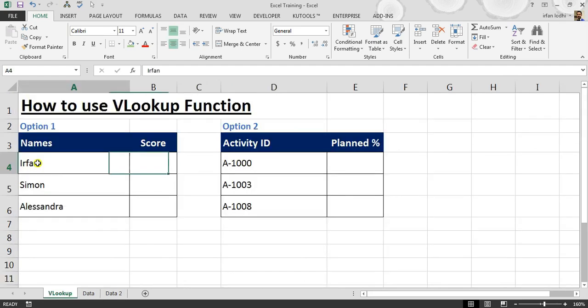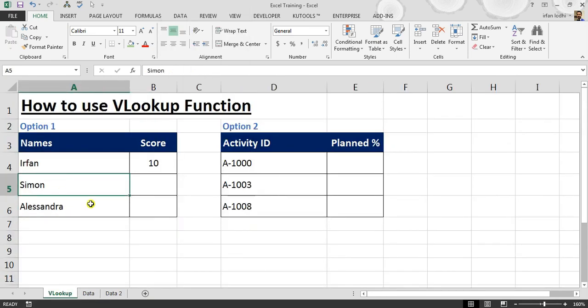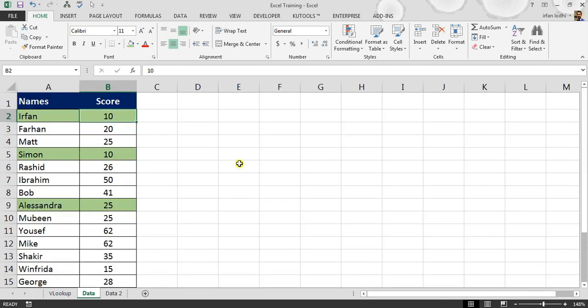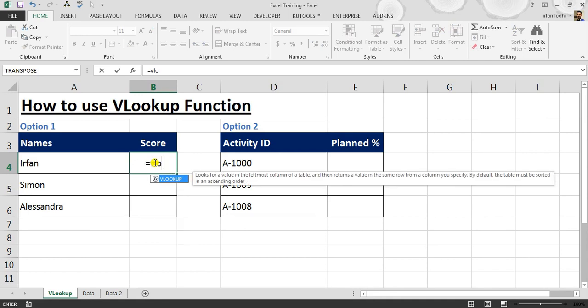So if I want to know for Irfan what the score is in my data sheet, I go one by one, see the score, copy, and paste here, and I repeat for Simon and for Alessandra. If you have 2-3 items, you can do it manually, but if you have hundreds of items, then you might take hours to finish it. And here we use the VLOOKUP function.